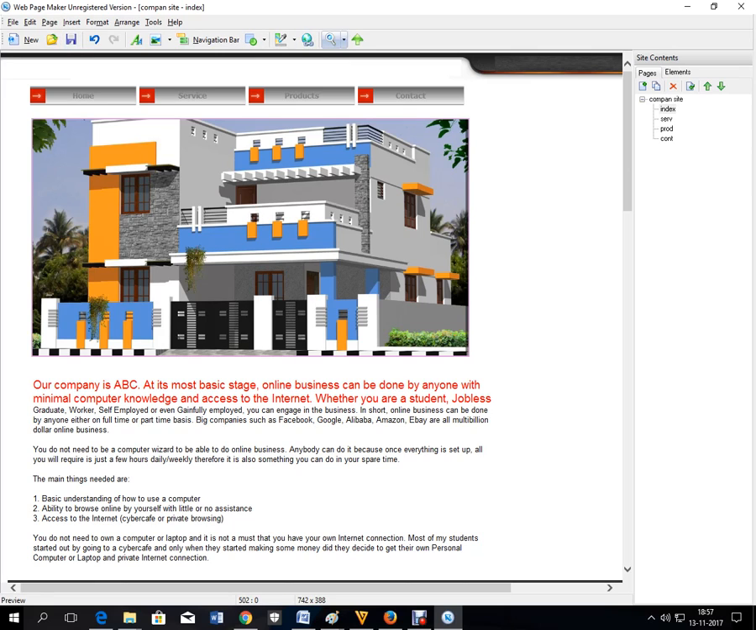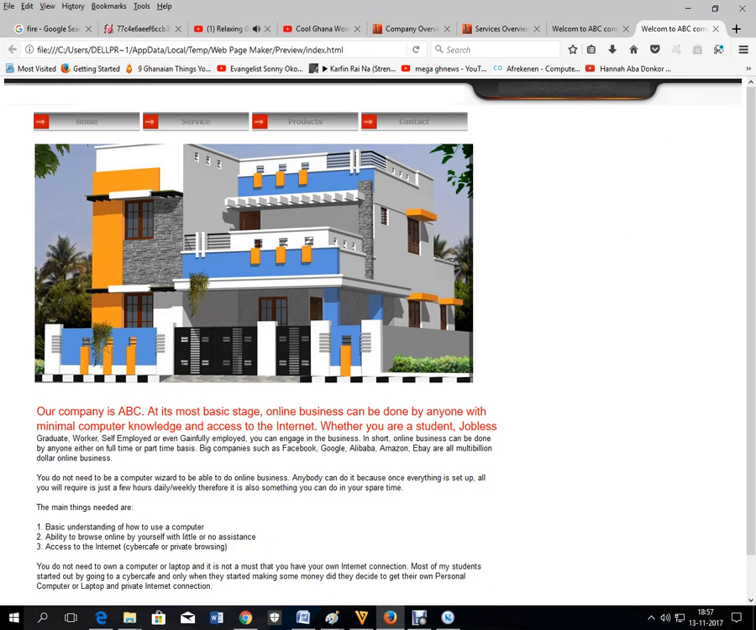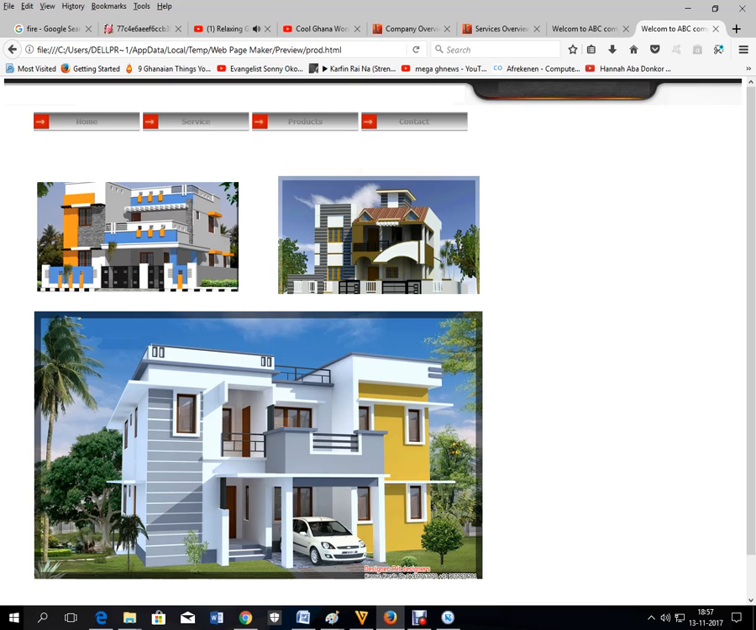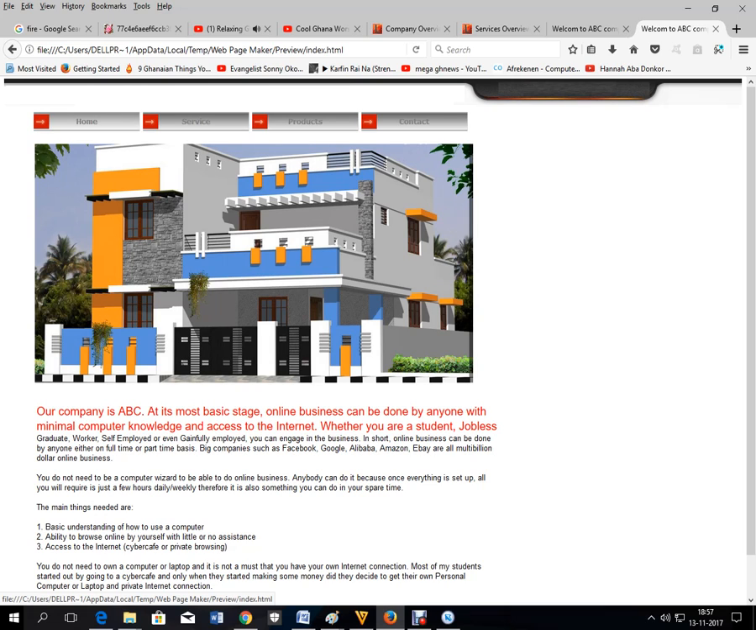We can save it. Remember, as you work, it will be saving your work, so we can preview to see our website. So now you see that when you click on services, it takes you to the service page. Click on products, it takes you to the product page. When you click on contacts, it takes you to the contact page. Let's get back to our home page. In various tutorials, we'll learn various ways how you can publish your website. You can create stylish graphics for your website.